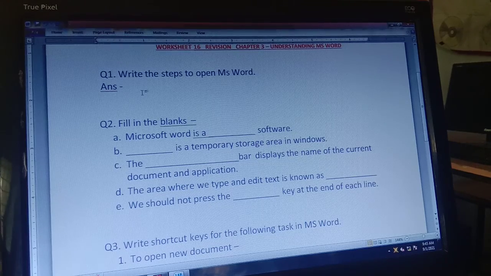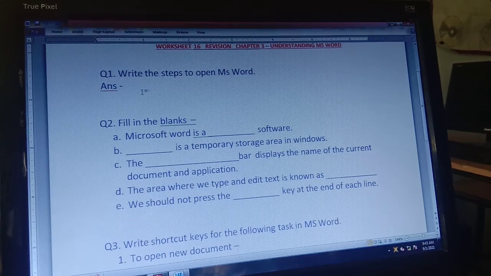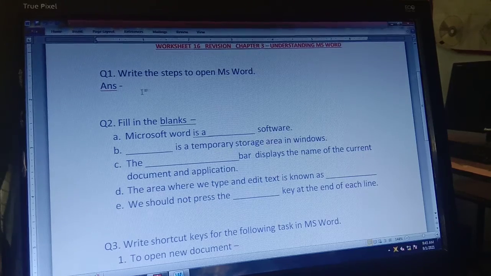Student, these steps I have repeated so many times, and if this type of question comes in your exam, I don't want anyone to be unable to give the answer. It's very easy and I am repeating these steps again and again. So student, what are the steps to open MS Word? I hope you all know that.